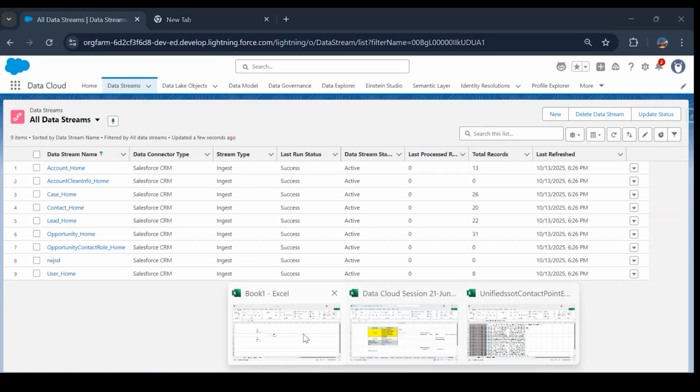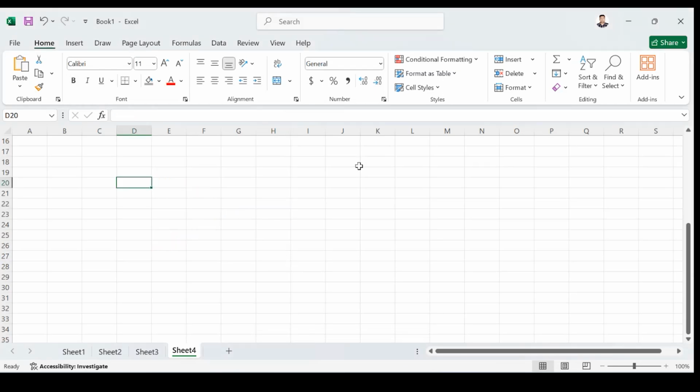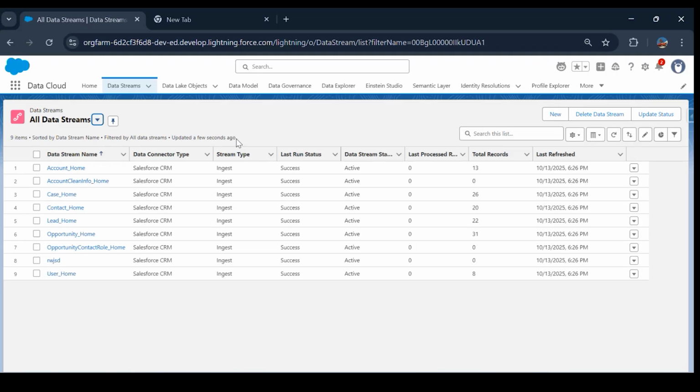Okay, what application are you using this time? Salesforce application. Any idea about Data Cloud? What is the main role of Data Cloud? Okay, so here we can generate the 360 view of the customer. We can ingest data from multiple sources.